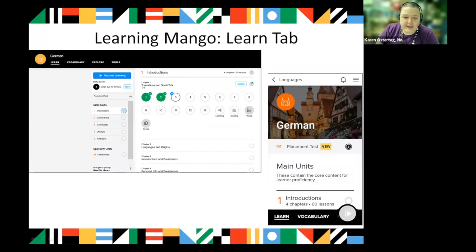So this is the heart of Mango. This black bar at the top is where you find the different tabs for different types of learning. And in the app, it's going to be this black bar at the bottom of the screen. What we're looking at at the top left here is the learning dashboard. The first and main tab that you're going to be spending most of your time on is Learn, because that's what we're here to do, to learn a language. So Learn is going to show you the setup for the lesson. So this is the lesson dashboard.